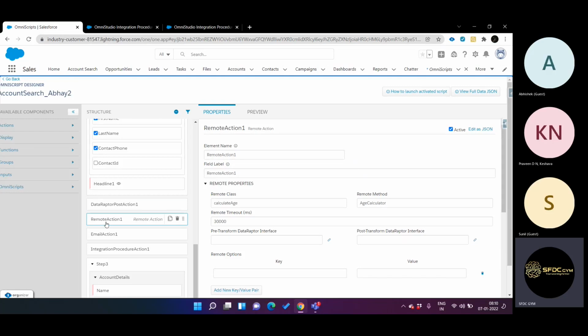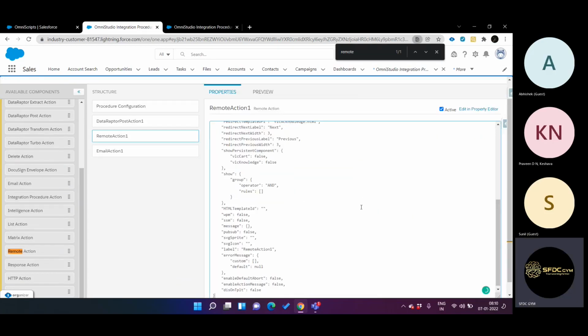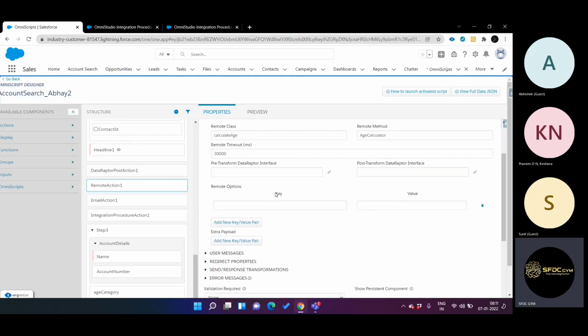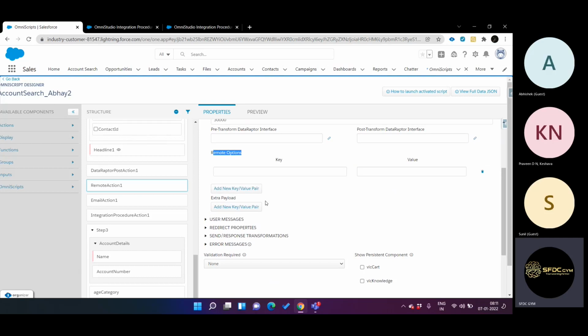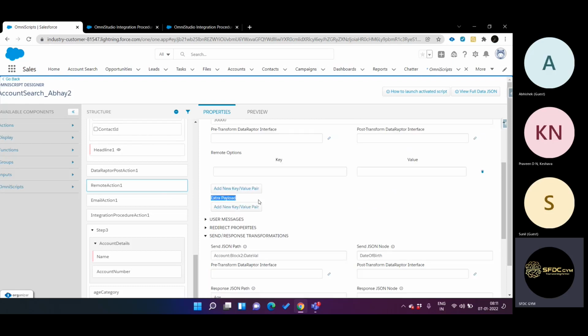So let's discuss the other, and then I will tell you what additional things we need to perform here. Say this is the remote action, right? Let's do the same thing. Go to the remote action, copy paste the JSON back here. Now you will see in remote action, there are options like remote options, extra payloads, and send response. In our remote action, we are not passing any extra payload. We are passing the entire information from this account JSON tree, right? Account block 2 and date value. This is the value that we are passing, and this is how we have cast this.